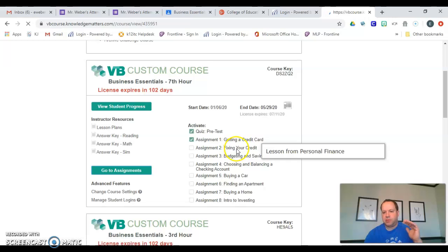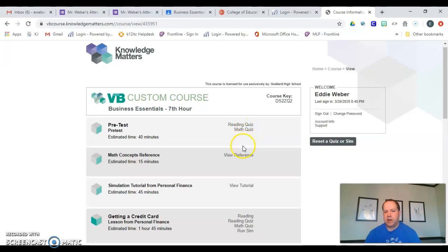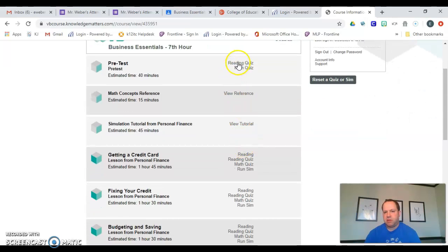Remember, you have to complete the things in order. So if you fail to do the pre-test, you might have to go back and take that, or I might make some changes. But remember, if you don't see getting a credit card right here, then that means you haven't done your pre-test, that we did in class 2 weeks before spring break.